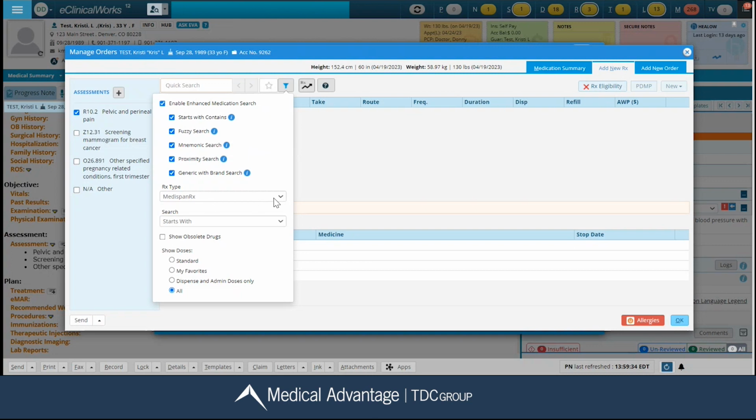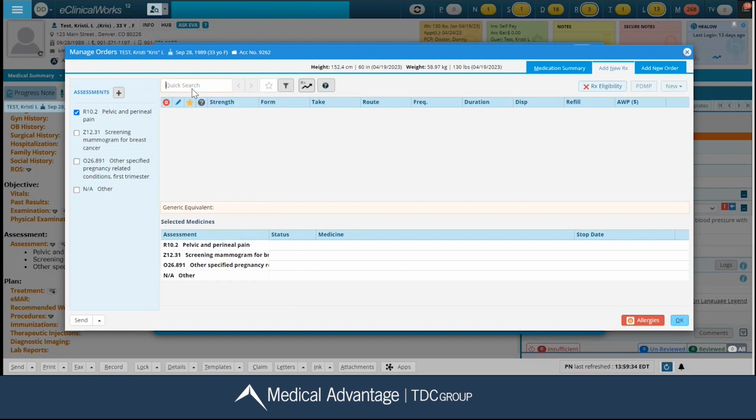I have my RX type set for Medispan, so I know that I'm searching through that Medispan database. I can choose if I want to search under starts with or contains, as well as how I want to see my dosages. So if I have just standard selected, it will not show my favorites list, or I can choose to only show my favorites, or like mine is listed, I would see both my favorites and just medications listed. So now that I have my preferences set, I can go ahead and search for a medication.